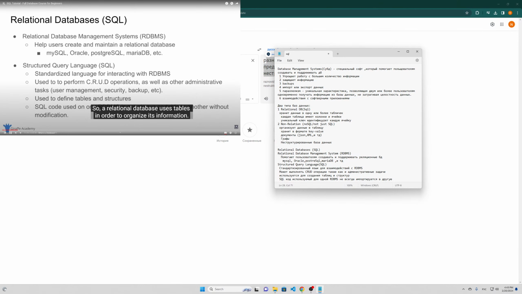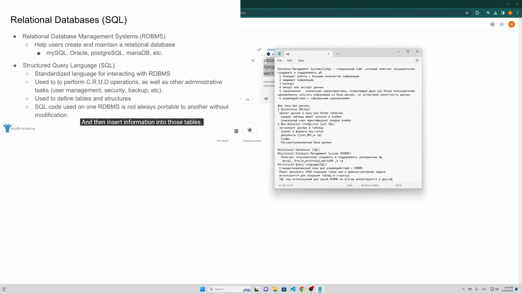So a relational database uses tables in order to organize its information, and we can use SQL to define those tables and then insert information into those tables. And SQL is a standardized language, which means it's pretty much used on every relational database management system. However, different relational database management systems will implement SQL just a little bit differently. So not all SQL code that you use on one relational database management system will port over to another one without slight modifications.